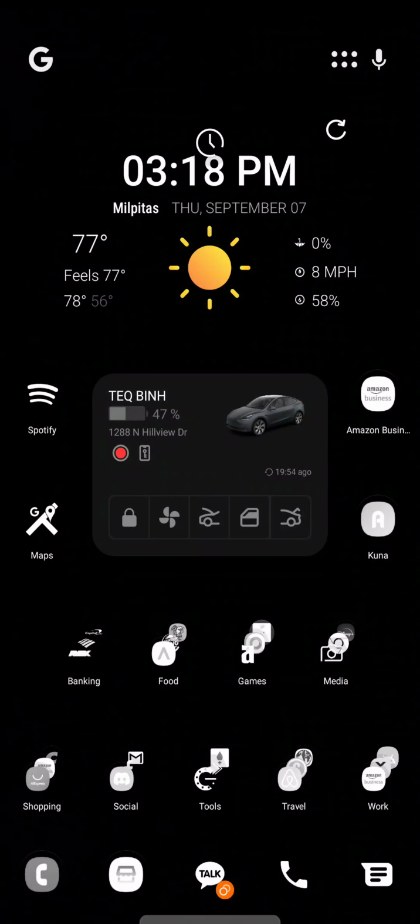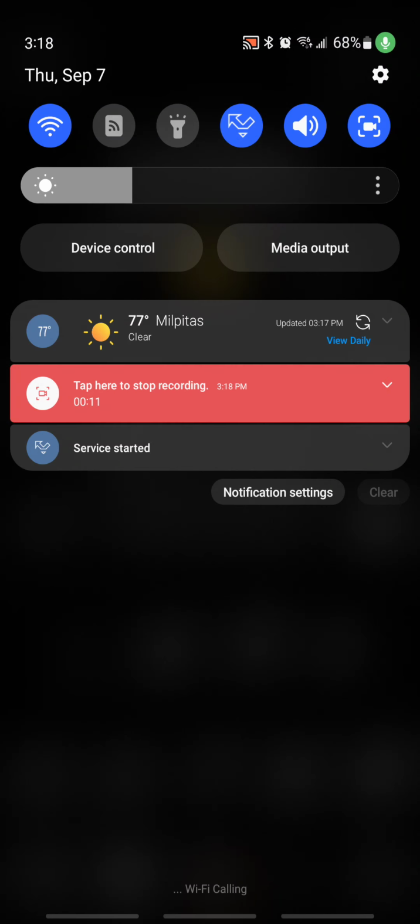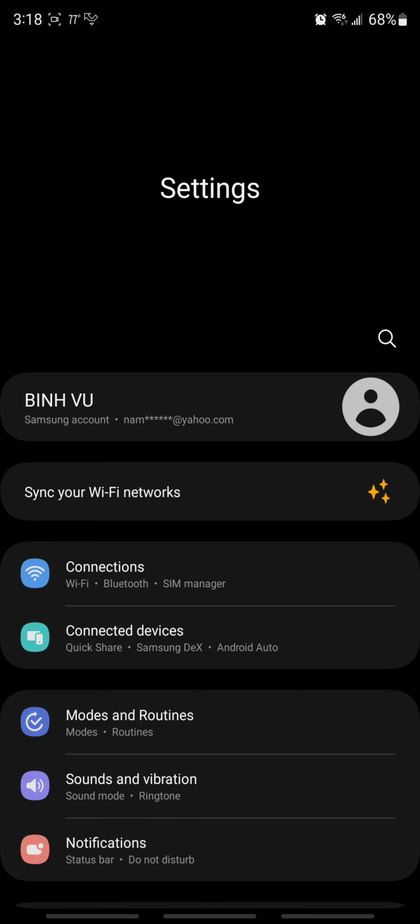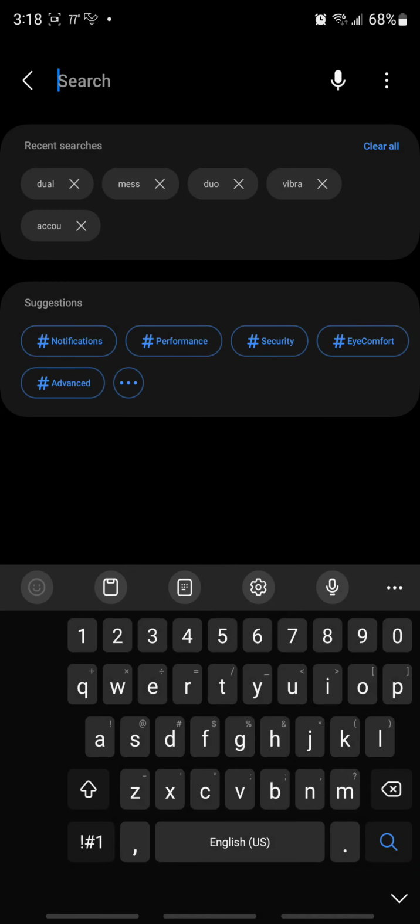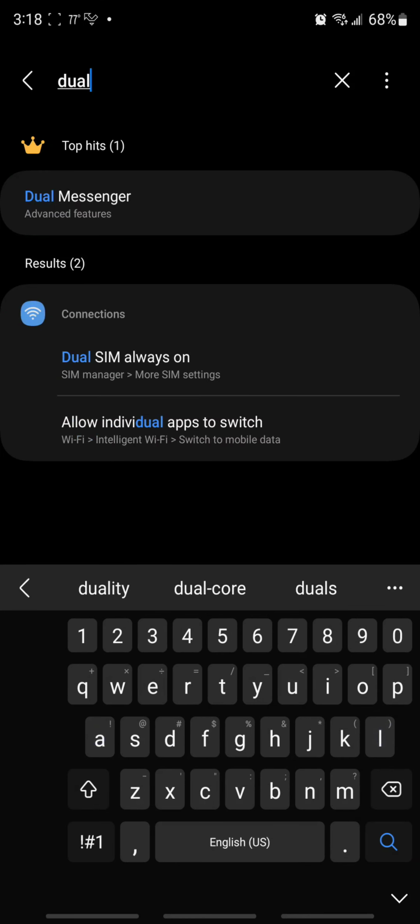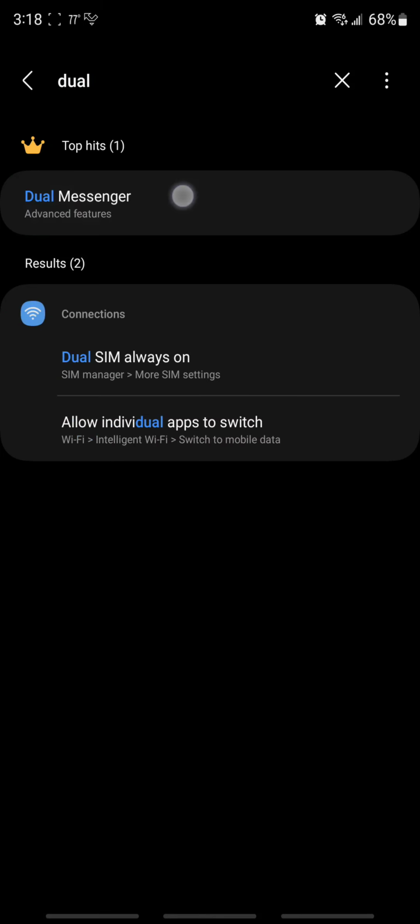All right, so if you have multiple social media or messenger accounts and you want to use both of them on the same phone or Android device at once, here's how you would do it. So first thing you would do is scroll down from the top, go to the settings in the top right corner. In there, they have this little magnifying glass search, push that, and then search dual. From there, you'll see dual messenger, tap that one.